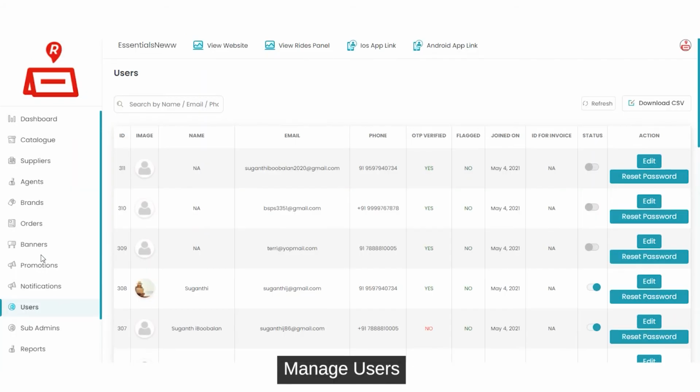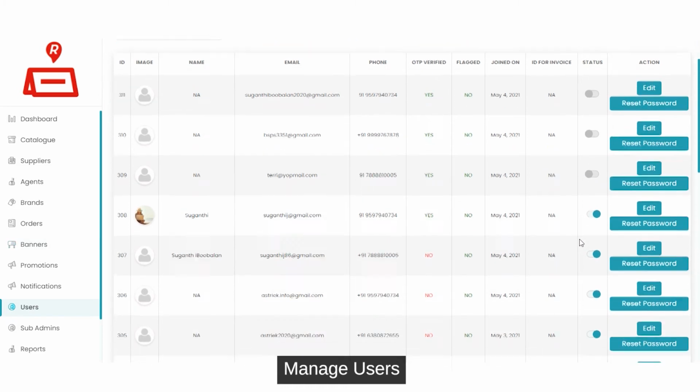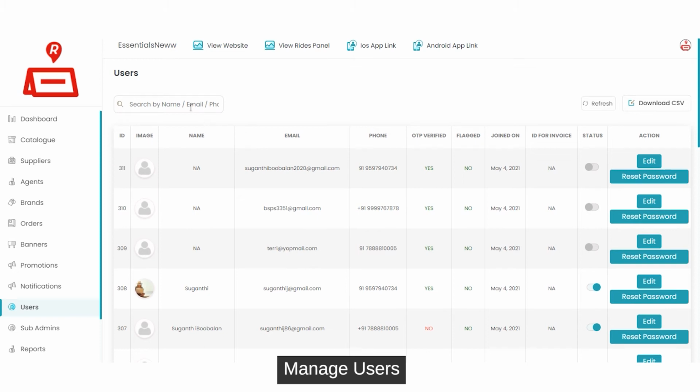Moving forward to the user section, here the admin can view the complete data of all the users that have registered on the customer application. Like admin can keep a track of their name, email, their phone number, the date they joined the app on, and he can edit their profile or reset their password. He can search for any particular user by entering their name, email or phone number and download the data in the CSV format.